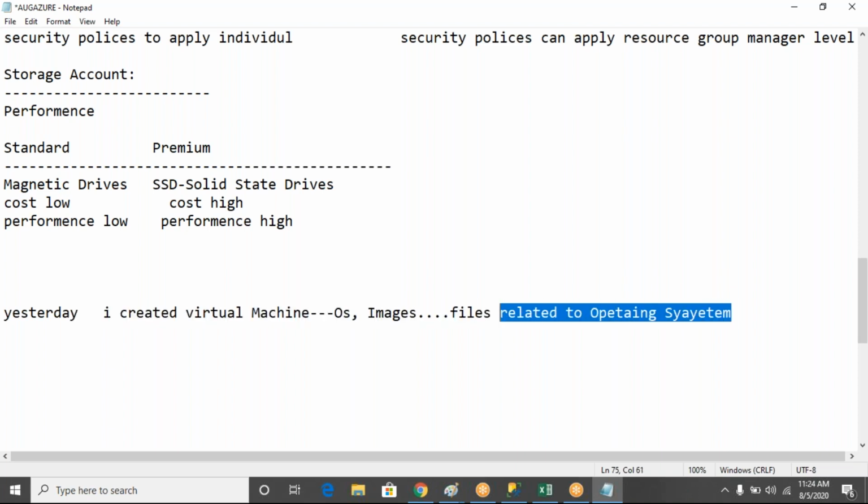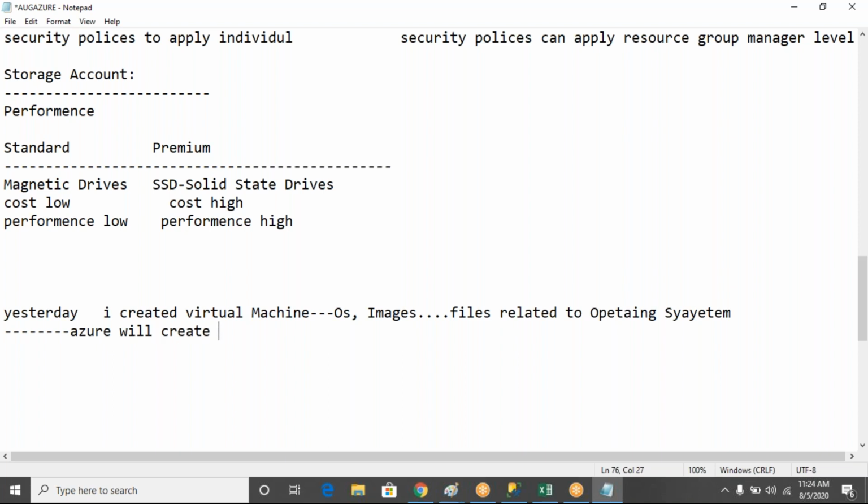To store all these OS images and anything related to a virtual machine, by default your Azure will create a storage account, and for performance it will select premium by default. It happens automatically when you are creating a virtual machine. You are creating a virtual machine, but this virtual machine requires a storage account to store all this information, and it will create a storage account and it's a premium.